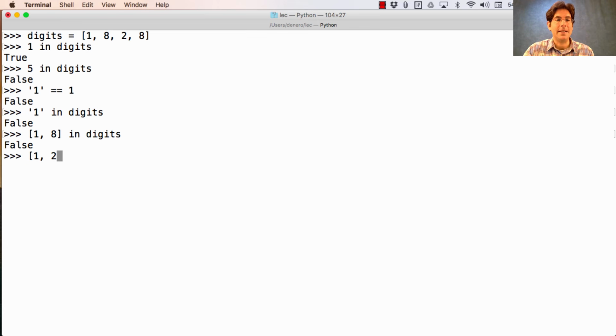If I had said, is 1, 2 in the nested list that contains 1 and 2, that would be true, because there it is right there as an element of this list. But if it's nested too deeply, then it's not there anymore. So this is a simple operator that doesn't search through a structure trying to find anything that matches. Instead, it just goes element by element and sees whether it's equal to the element that you're looking for.